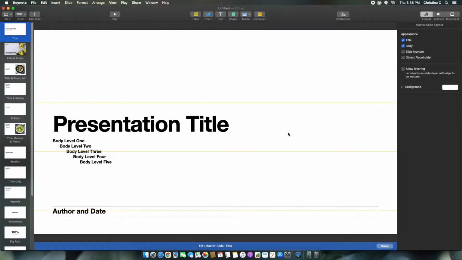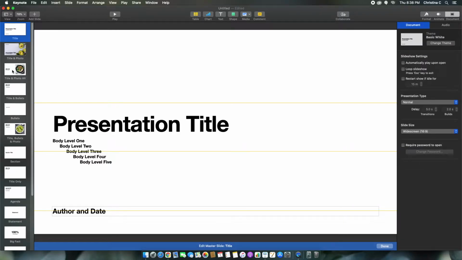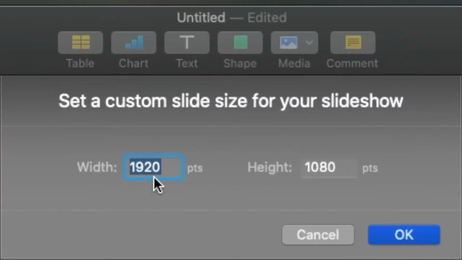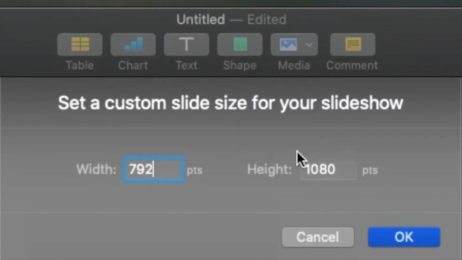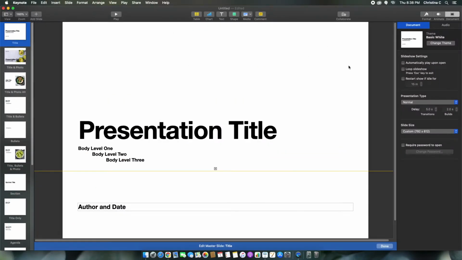The first thing you're going to do is change the document dimensions of this in the master. We want it to be a custom size. I'm going to do US letter size. It's going to be 792 wide and 612 high. So that's our slideshow. Then you go back, click done, and now this is your page size.